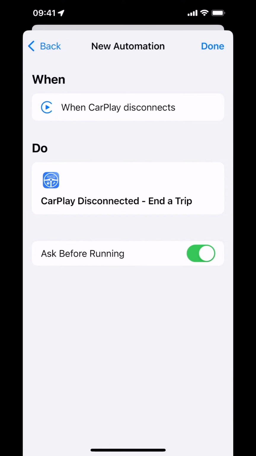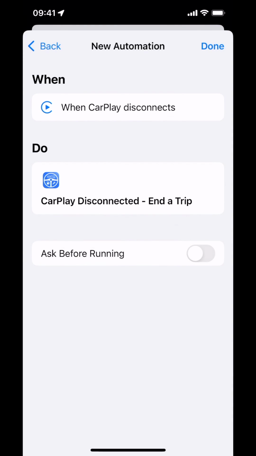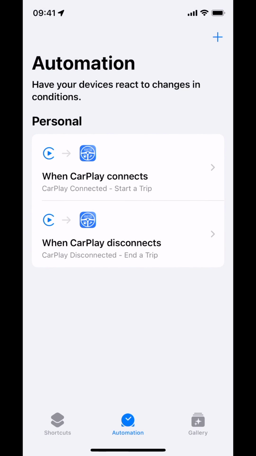Turn off Ask Before Running. Leaving this option active will defeat the purpose of creating the automation. Confirm your choice by tapping on Don't Ask. To receive a notification when this automation runs, turn on Notify When Run. Tap on Done. You have successfully created the automation that will automatically stop and log a trip when CarPlay disconnects from your phone.